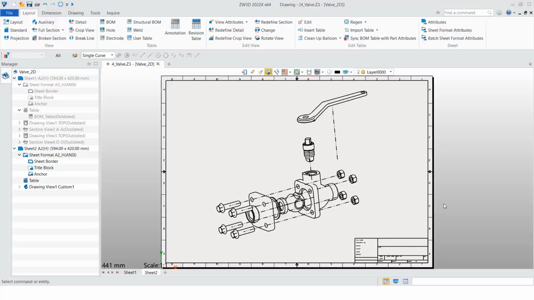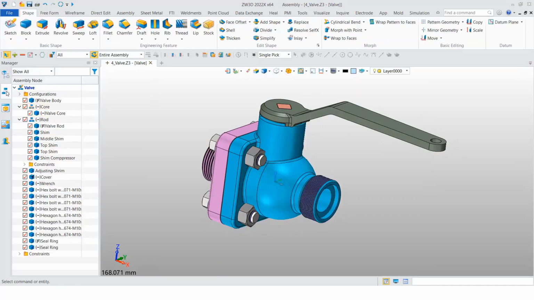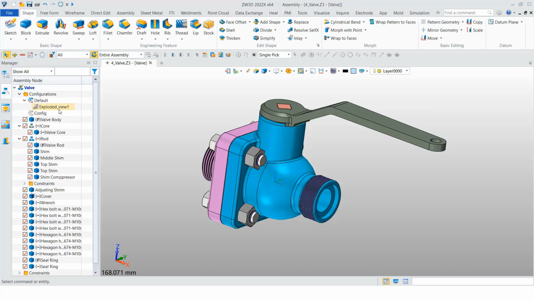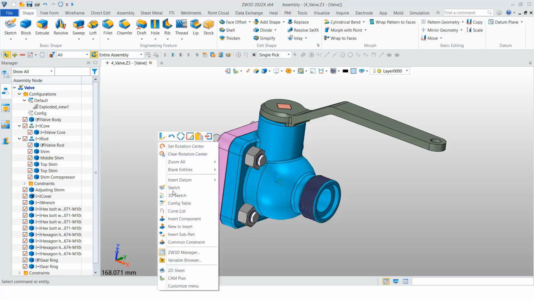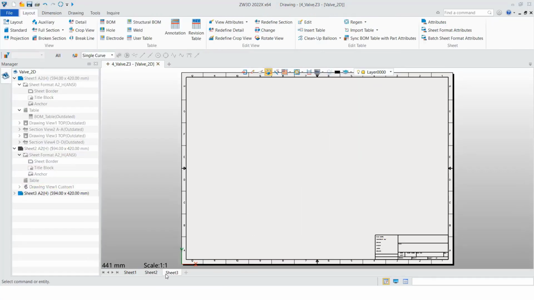To create the exploded view, the first thing is we need to have the exploded view in the model space. So let's just go back to check. In the assembly manager, we can find that there's already an exploded view here. So we can just go to the 2D sheet and insert a new sheet, and I will show you how to create the exploded view.